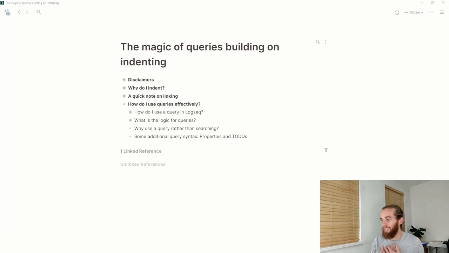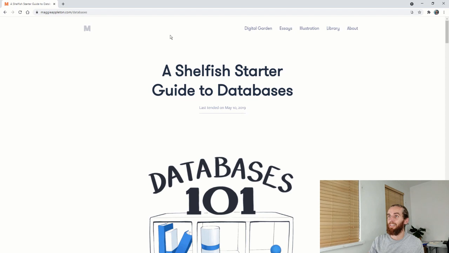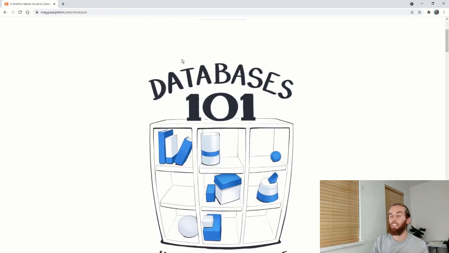I quite enjoyed the drawings. I was really inspired by Maggie Appleton. She's got this great website which has got all these cool illustrations of different concepts, and one of them which might be pertinent to someone who's just getting started is looking at databases. And it talks about the analogy of a database as a shelf and thinking about how you go and find information on the shelf. So Logseq is a database and you can query your database.